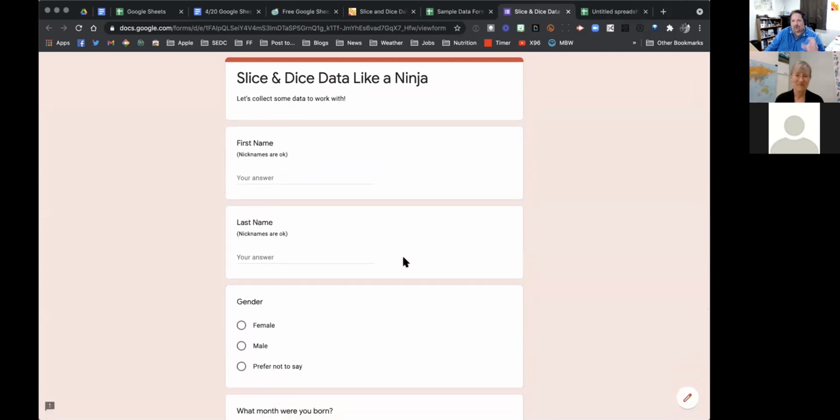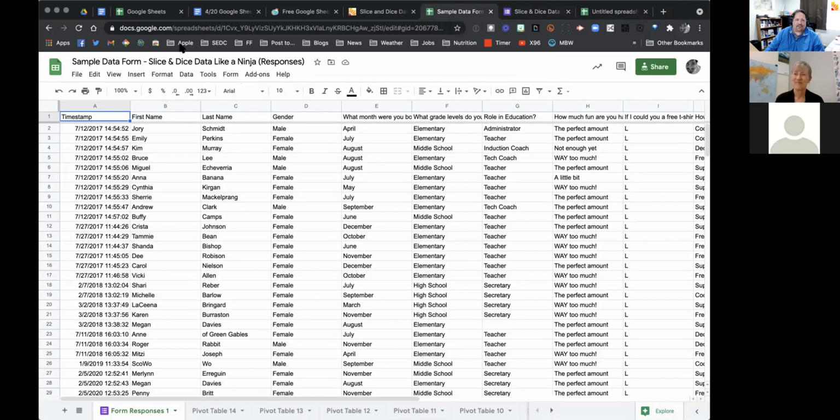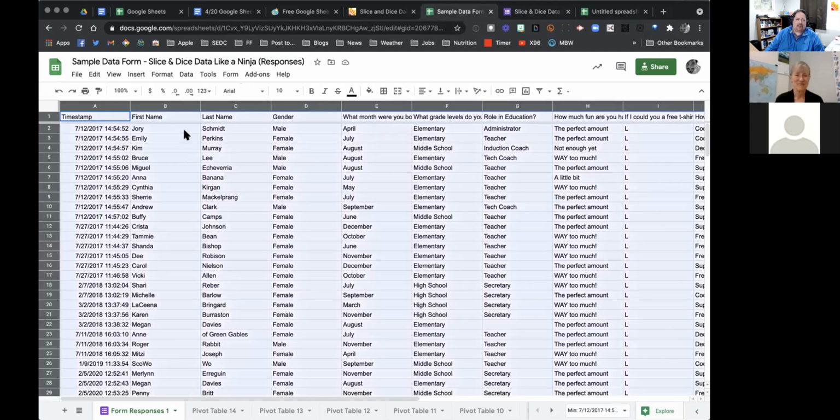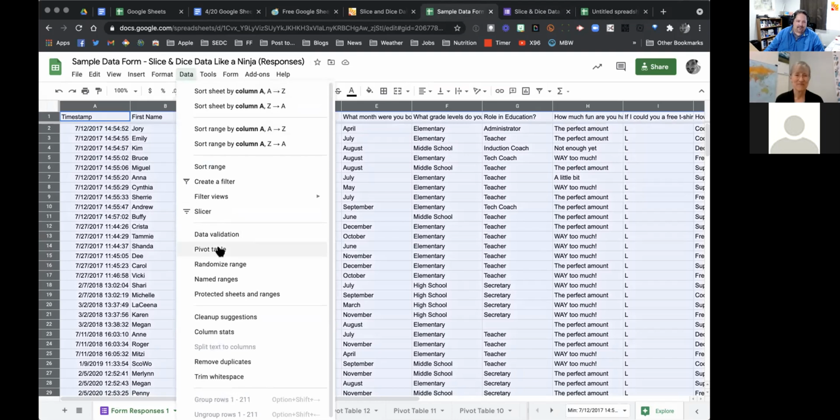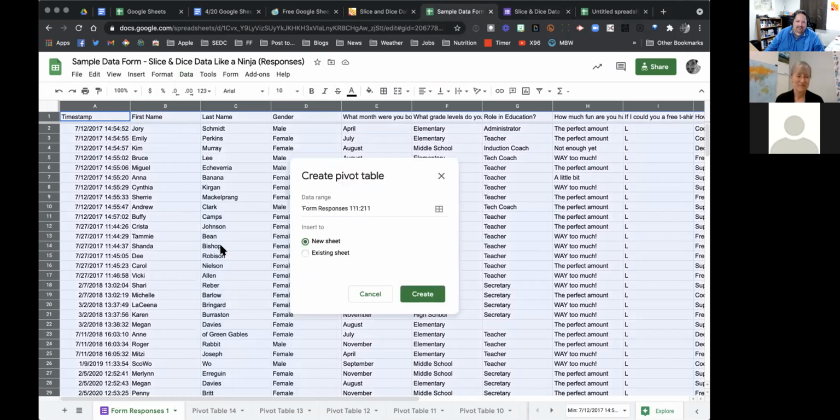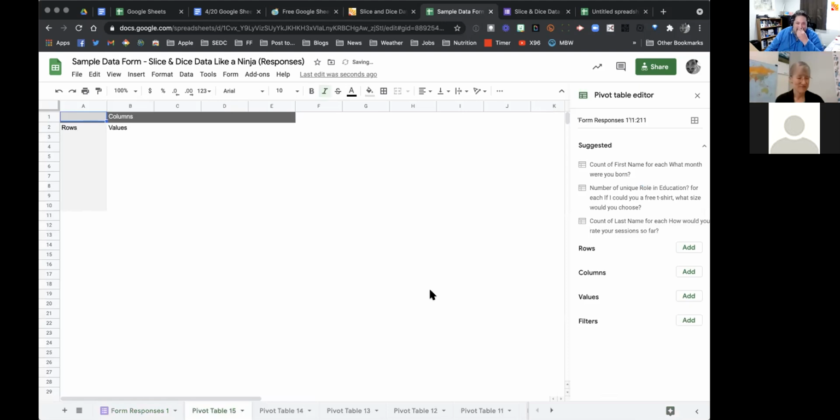And so if I wanted to ask some questions about that information, I can do that with a pivot table. So I'm going to select all of my data, and under data, I'm going to choose pivot table. And please don't get lost on me. It'll make sense once you start to see how it works.